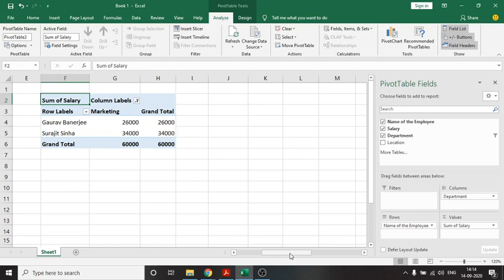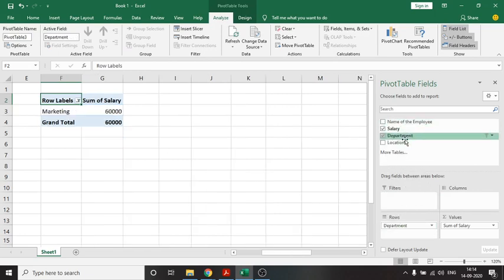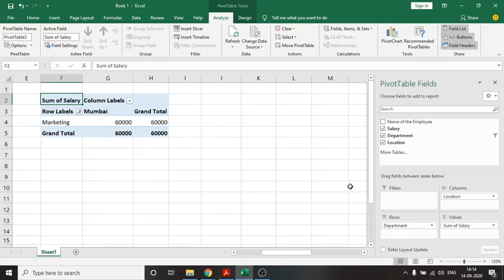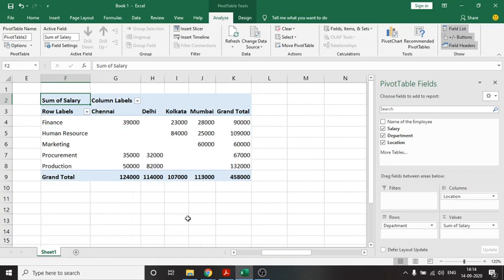By the way, for our output for the assignment, it's better you keep the department under the rows, and the names of the employees I don't want. I want the location at the columns, and for the row I'll select all. This is as per your choice; you can also put the department in the columns, but the department should be there either in the row or in the column. It is up to you how you present it. Different ways are there.